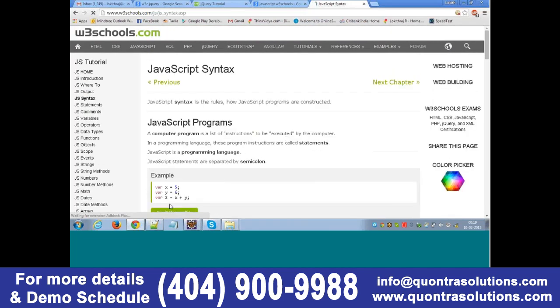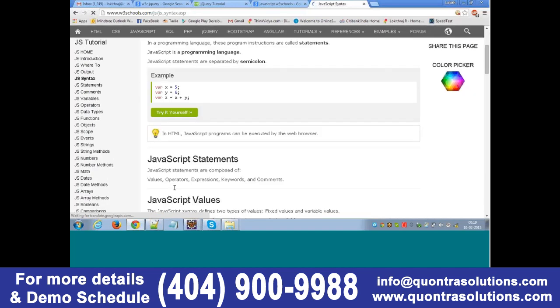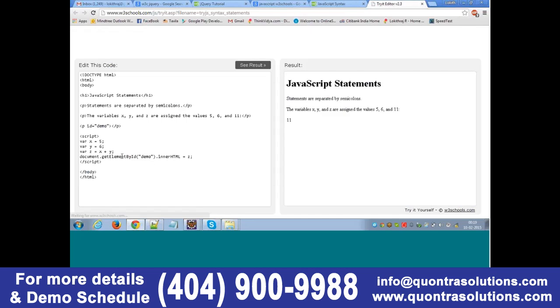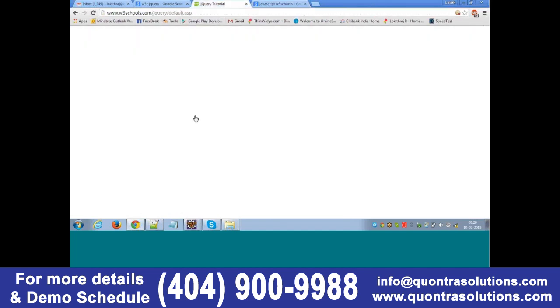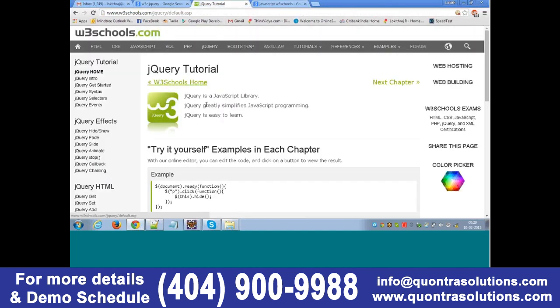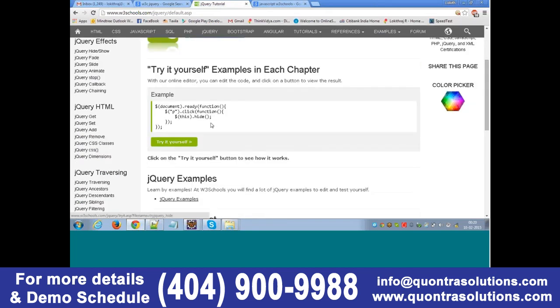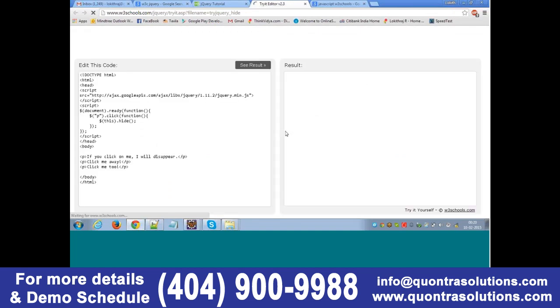Here we have one example. So let's go to jQuery. jQuery is a JavaScript library. It greatly simplifies JavaScript programming. jQuery is easy to learn. So now let's see a simple example.